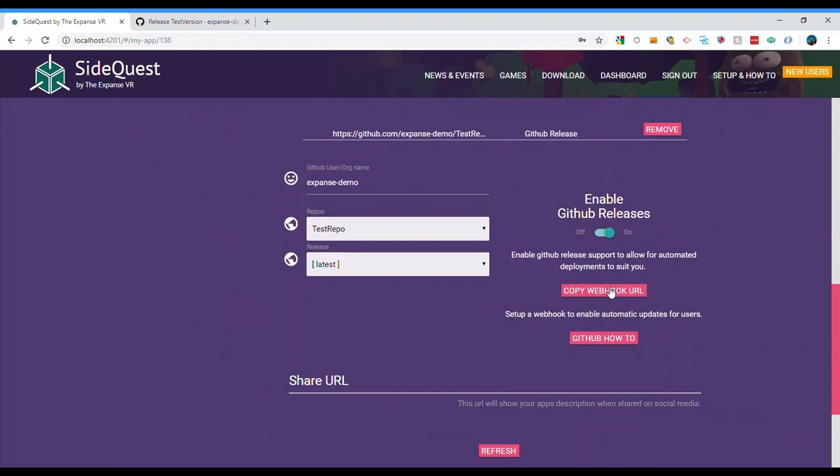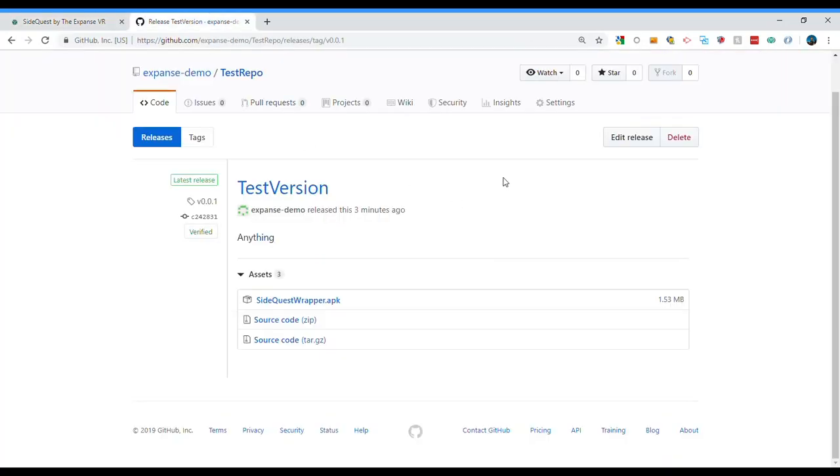Now, if we scroll down again, you'll see there's an extra button here to copy a webhook URL. Essentially, this webhook will allow you to delegate automatic updates to your users. Your users will be able to get a notification in their account screen on the SideQuest website to say that there's been an update to the app, and they'll be able to update it alongside all the rest of their apps with one convenient step. So I'm just going to click Copy Webhook URL, and the final step here is that we need to use this webhook URL in GitHub and set up a webhook between GitHub and SideQuest.